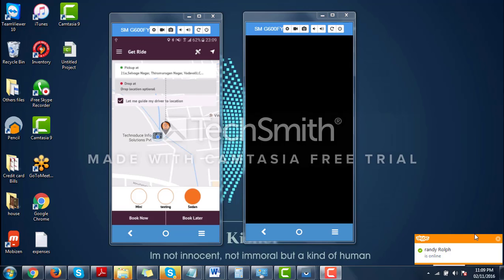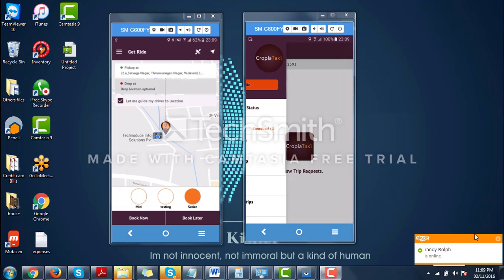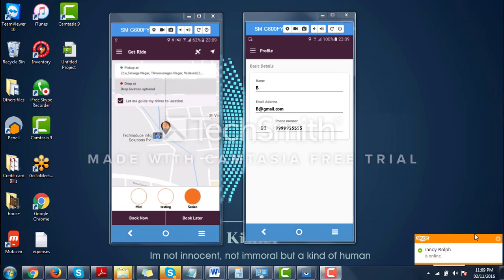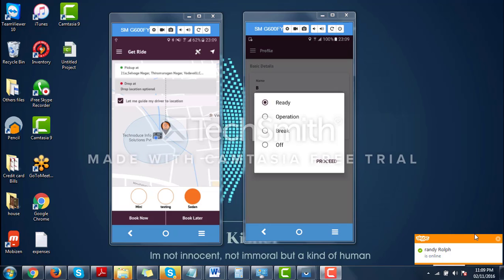This is on the passenger, and let me open the driver. On the driver, the settings panel. So in settings, you have the username, the email ID, the driver code, and as well as what class he has. The next one is profile. So the same information that we have in the passenger, the name, email address and the phone number. The next one is change status.